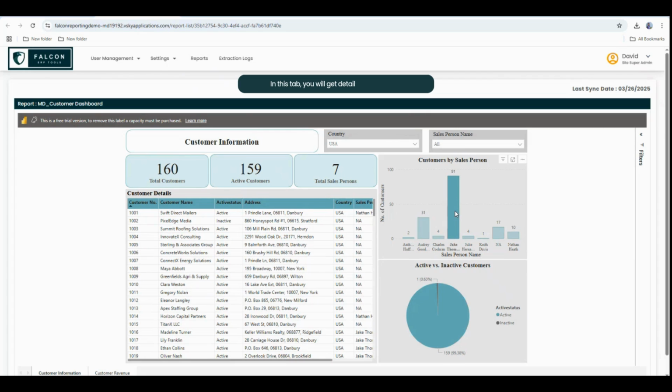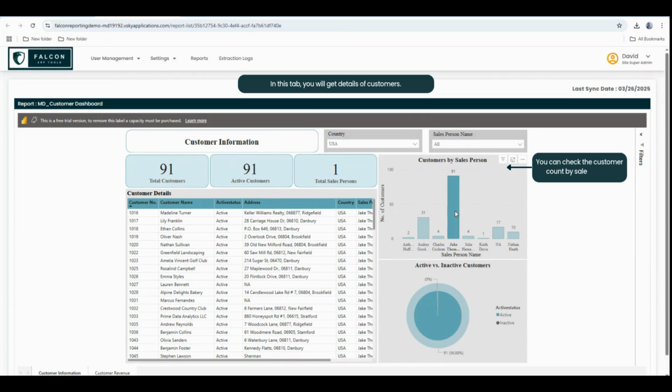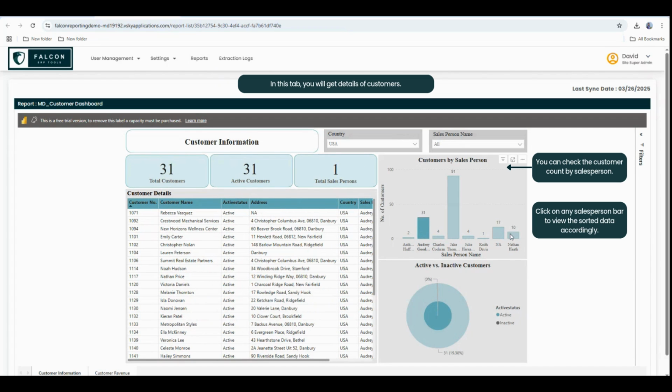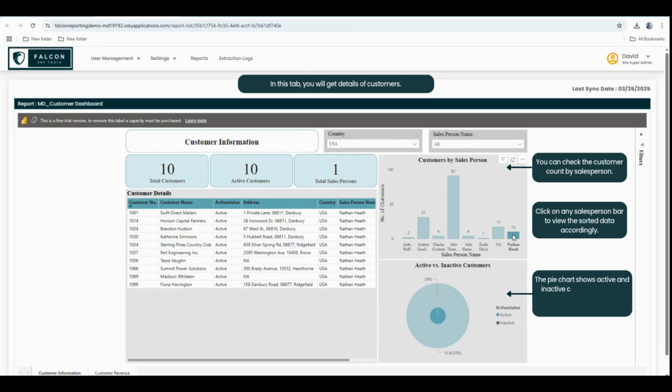In this tab, you will get details of customers. You can check the customer count by salesperson. Click on any salesperson bar to view the sorted data accordingly. The pie chart shows active and inactive customers for that respective salesperson at the same time.